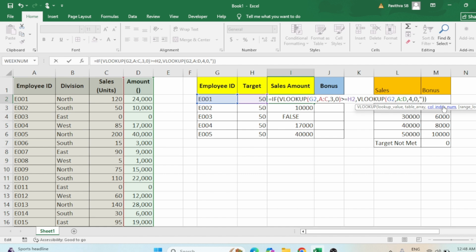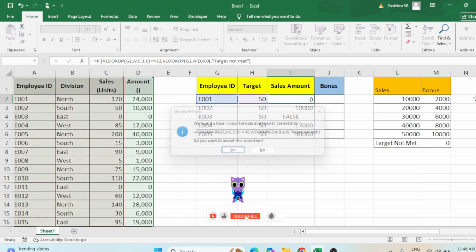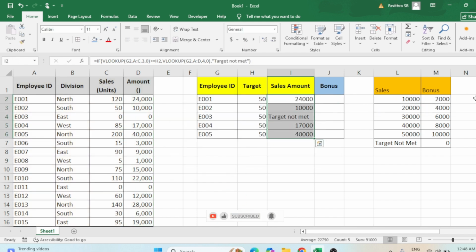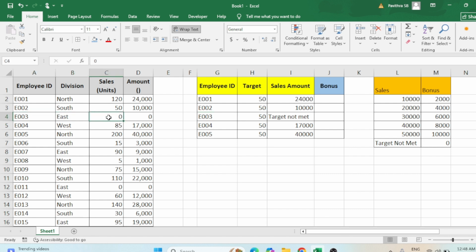Say not met, or target not met. Select the double quote, because it's a text column, you need to start with double quote, end with a double quote, and hit enter. So why it is asking, because here VLOOKUP, we need to close the bracket here, hit enter. Now you see, now it has taken not met target, because the target here E003 is 0. You're not sold anything, obviously is not met target here.